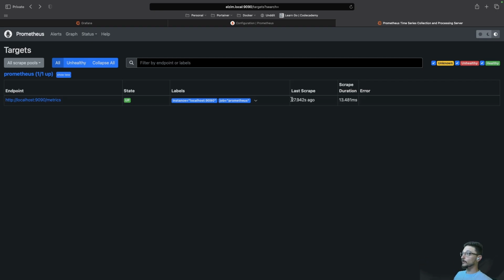We can see when it was last scraped for metrics, and again, it shows it's all up and healthy. So this is just where we can make sure that Prometheus is working and it's able to reach its targets. But again, we're not going to use any of the graphs or any of the stuff here, because that's where Grafana is coming in. But this is the key point, just to make sure our Prometheus server is up and running. So if you can see this, you are good.